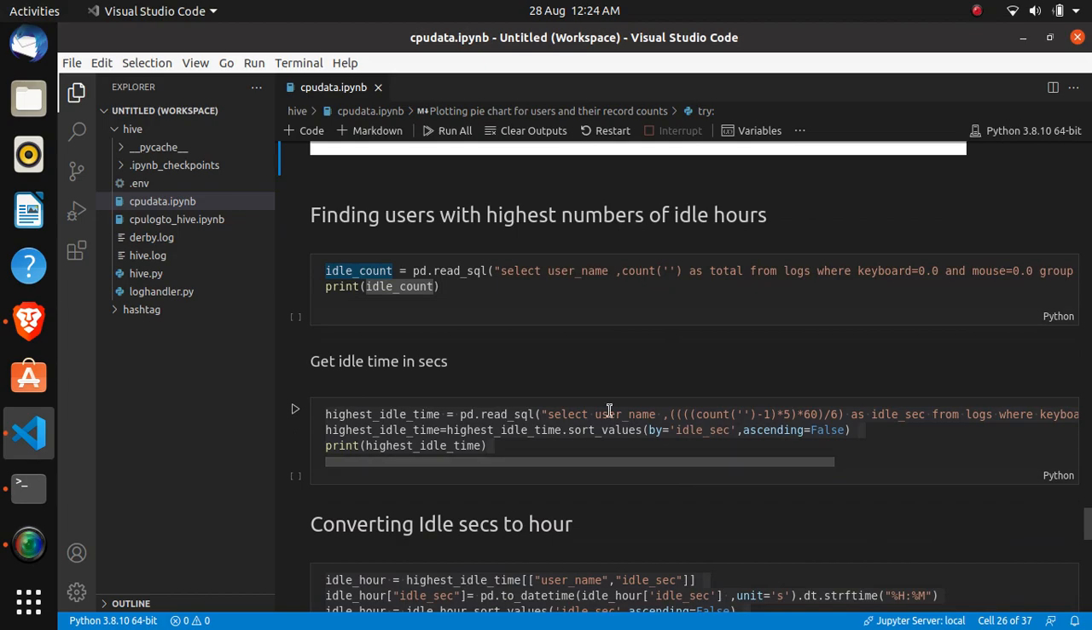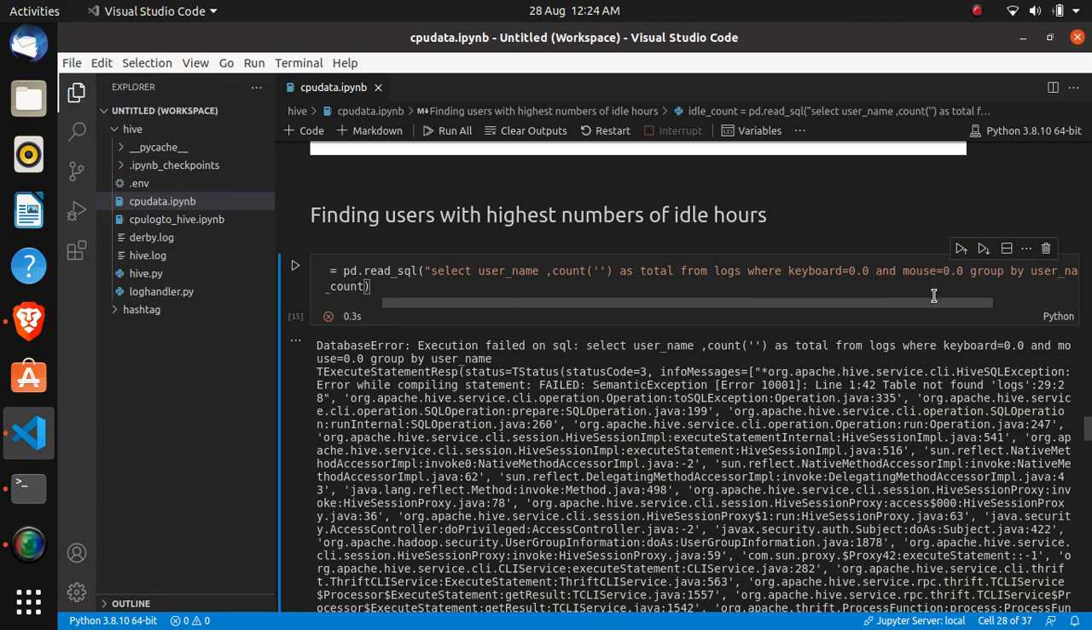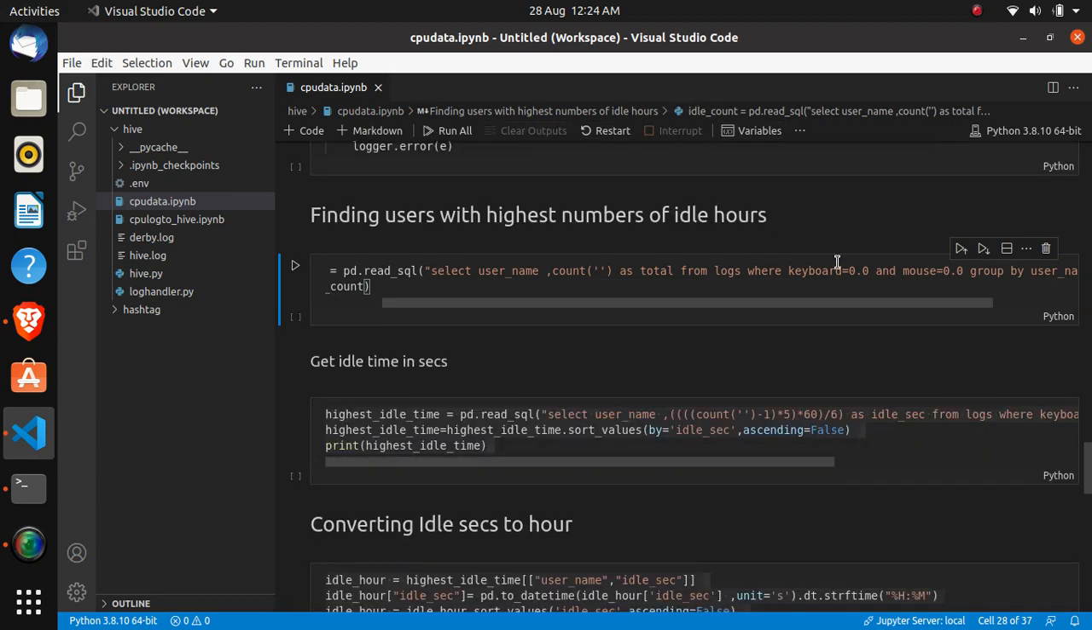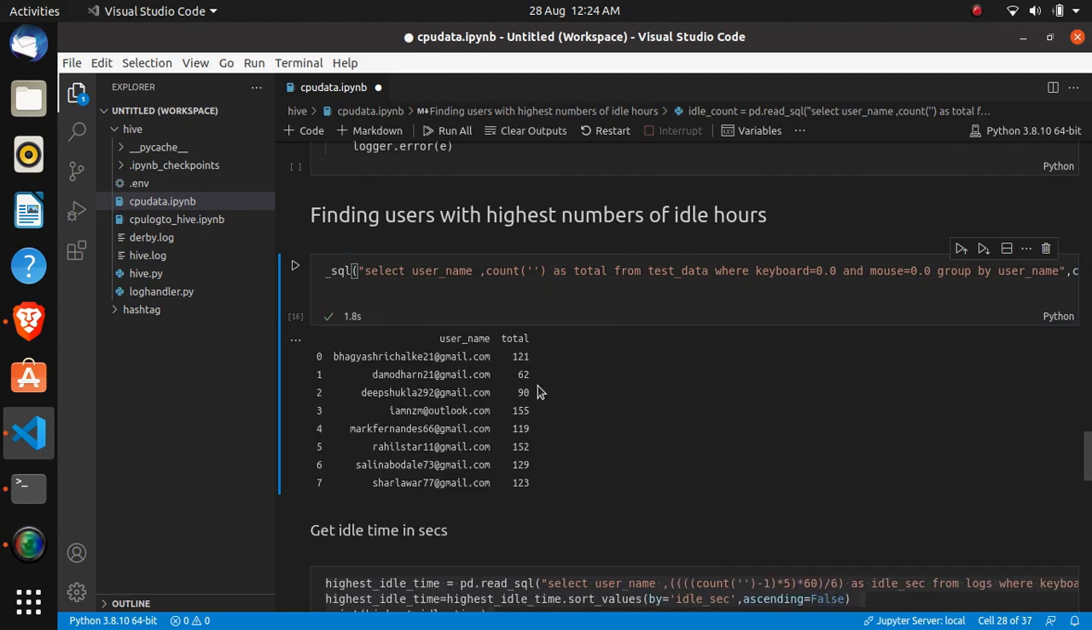After that, for finding the highest idle hour, we just have to change our query to where keyboard is equal to 0 and mouse is equal to 0. It will give me the idle hour for each person. So just hit enter. Here I get an error. Just change this table name to test data, and it will give me the perfect output. Here, as you can see, the idle number of hours for each user.